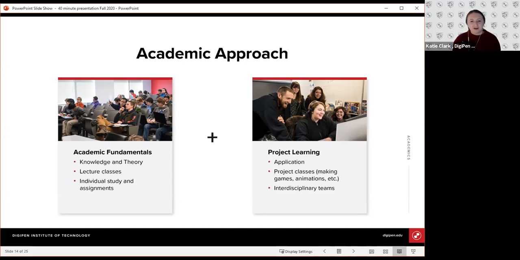But the other half of our curriculum, which we do in a pretty unique fashion, is project-based learning. There's that buzzword again. But project classes are a really huge part of what we have to offer and what makes our students successful once they enter the industry. Our projects classes put students on interdisciplinary game teams. So students from all of our degree programs, our art program, our game design program, our music programs, our computer science programs, they all come together and actually enroll in one class.